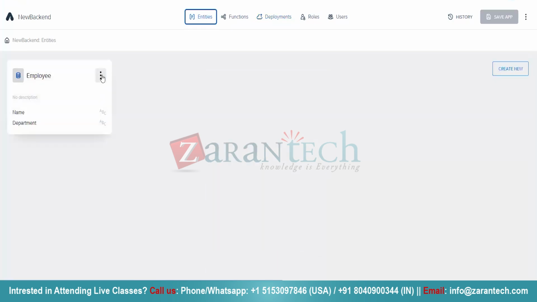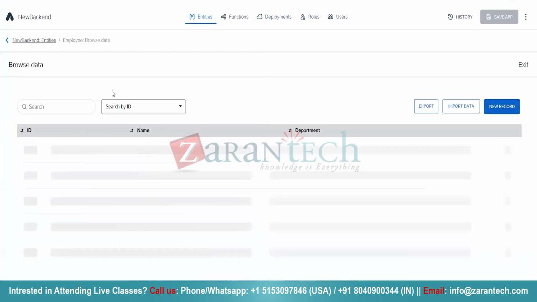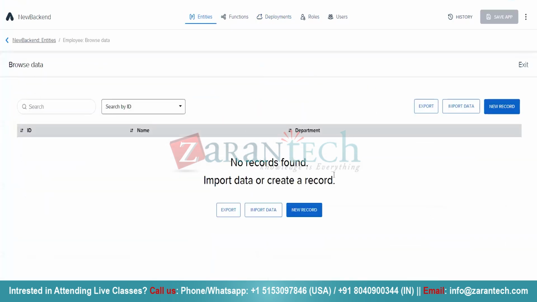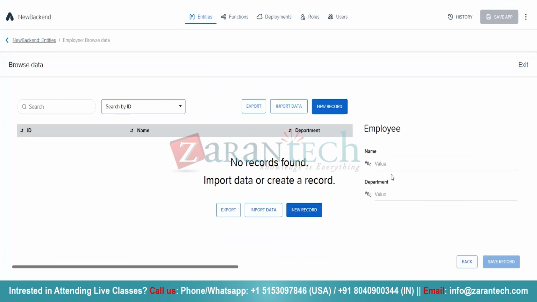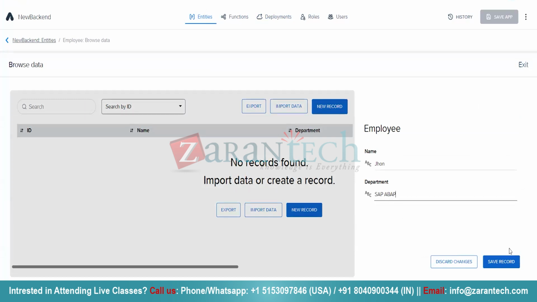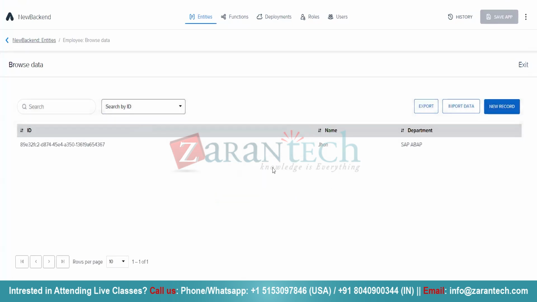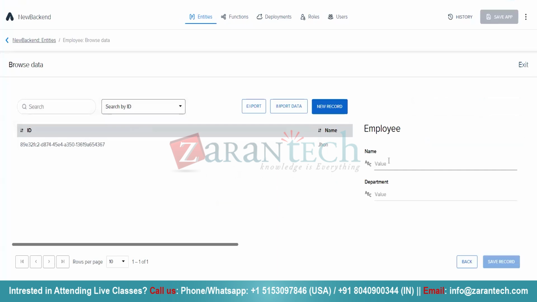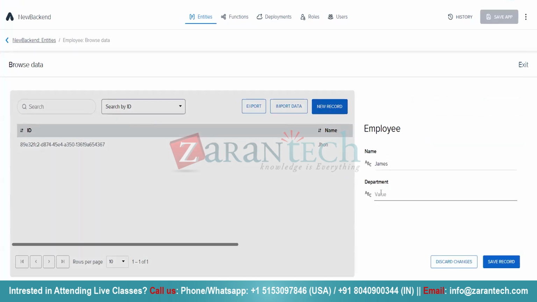Now you have to come back to the entity. Now we click on browse data. See, no records found. We need to create a new record. So let's create a record, and let's give the name as John and department as SAP ABAP, and let's save our record. So one record has been created: John, department SAP ABAP. Let's create one more record: James, and department, let's name it SAP Build.